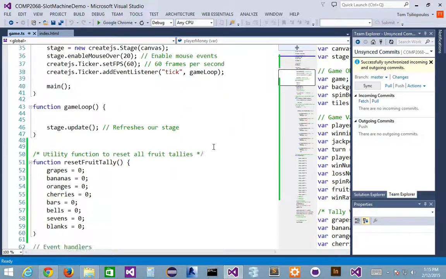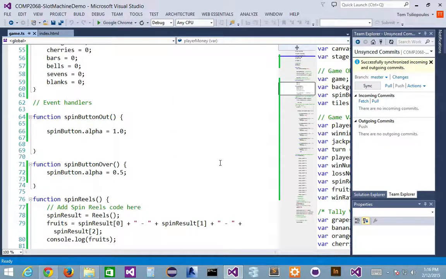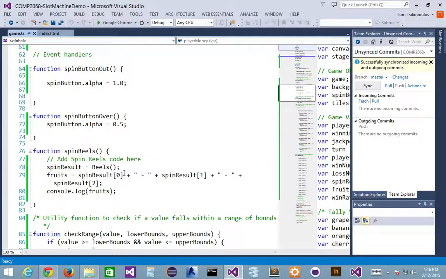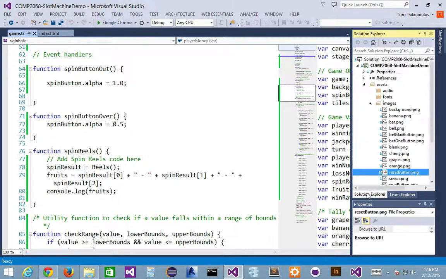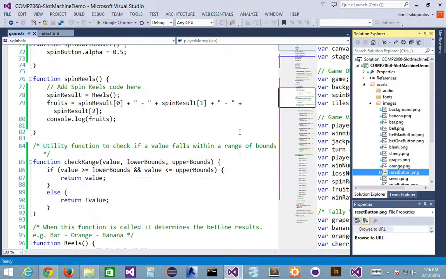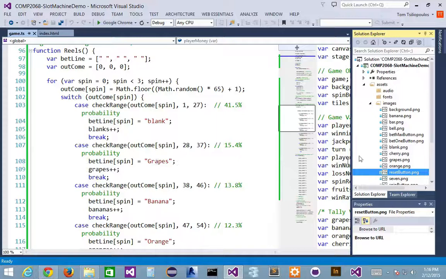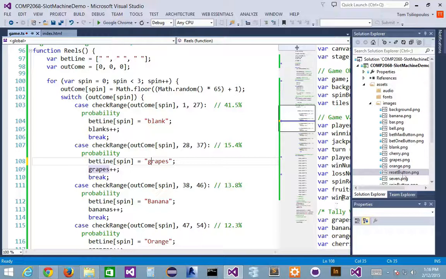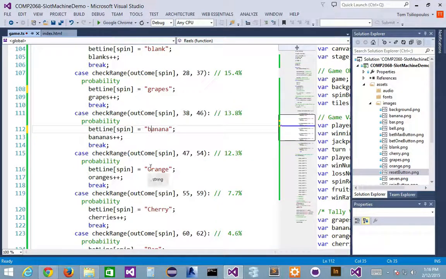So let's try it. In my mind I'm thinking of how to code this up. I know I want to take my spin result and use that as a path, and I know what my path is. If I go to Solution Explorer, my path is banana, bar, bell, whatever. One thing I need to do is change all this to lowercase, because I have my lowercase images over here. Grapes is lowercase g, banana is lowercase b. This is what you're going to have to do too, if you're following along, because I'm modifying my code so I can start loading up my images.